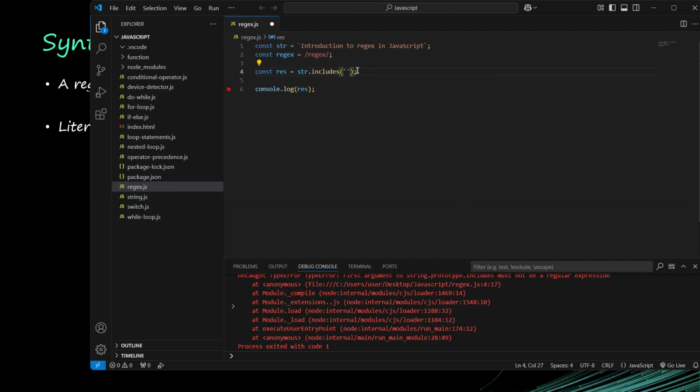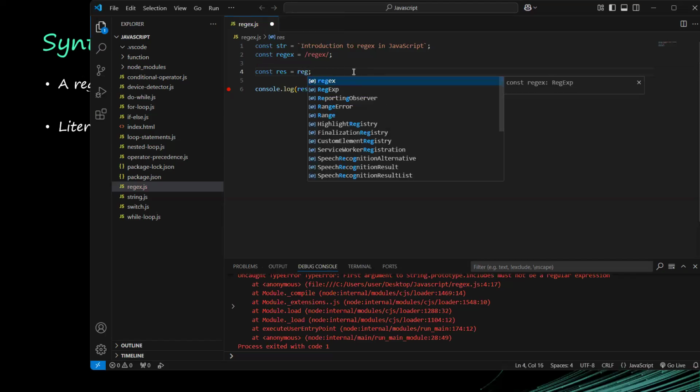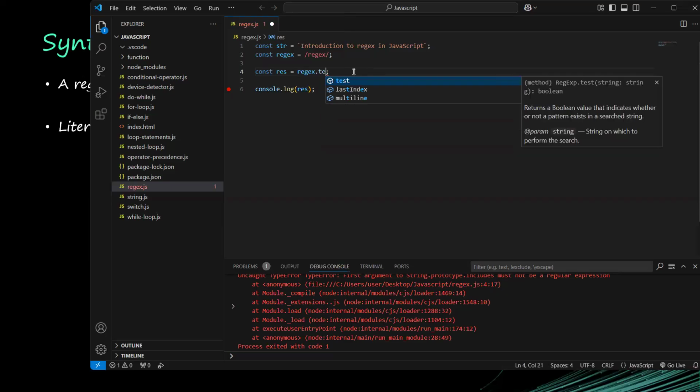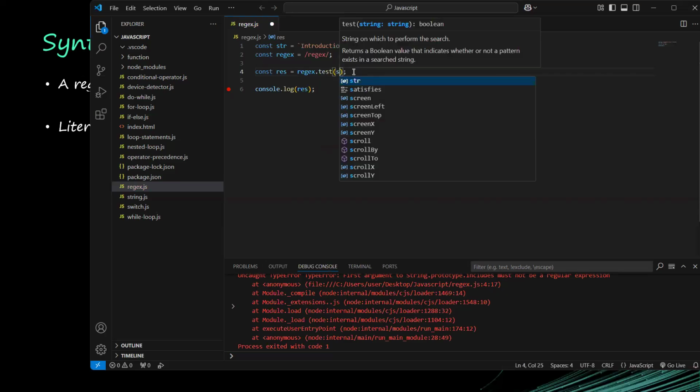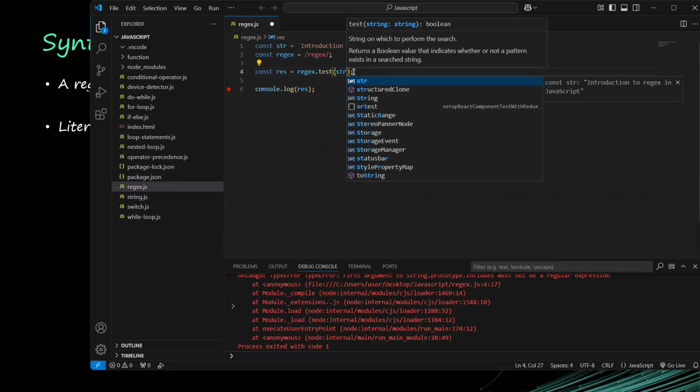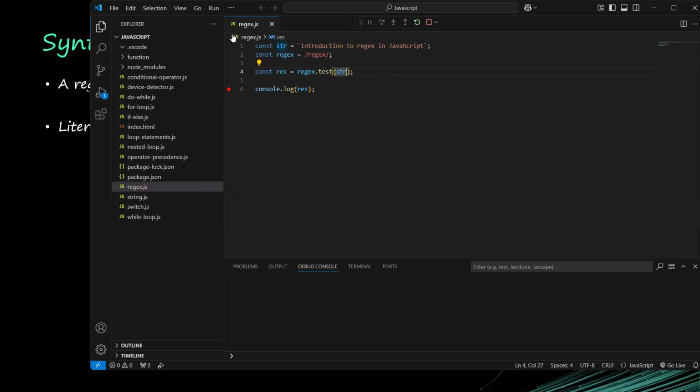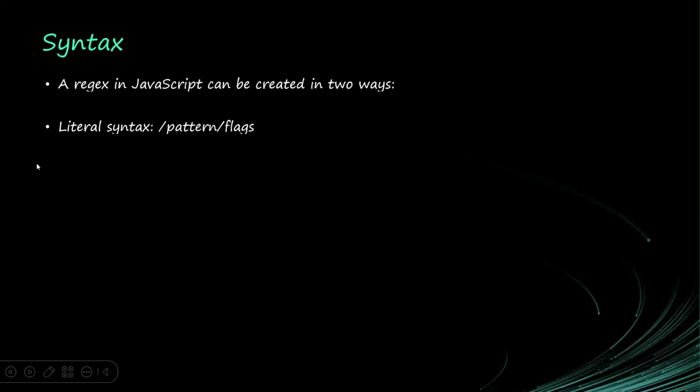So this is one way of creating a regular expression. You create a regular expression with this slash, then the pattern inside of it, then you can test for it. Regex.test, you test it against the string you want, and it gives you your result. It will return a Boolean. So if we run this, it returns a Boolean. This is one way of creating a regular expression. This is the literal syntax. We will talk about flags later on.